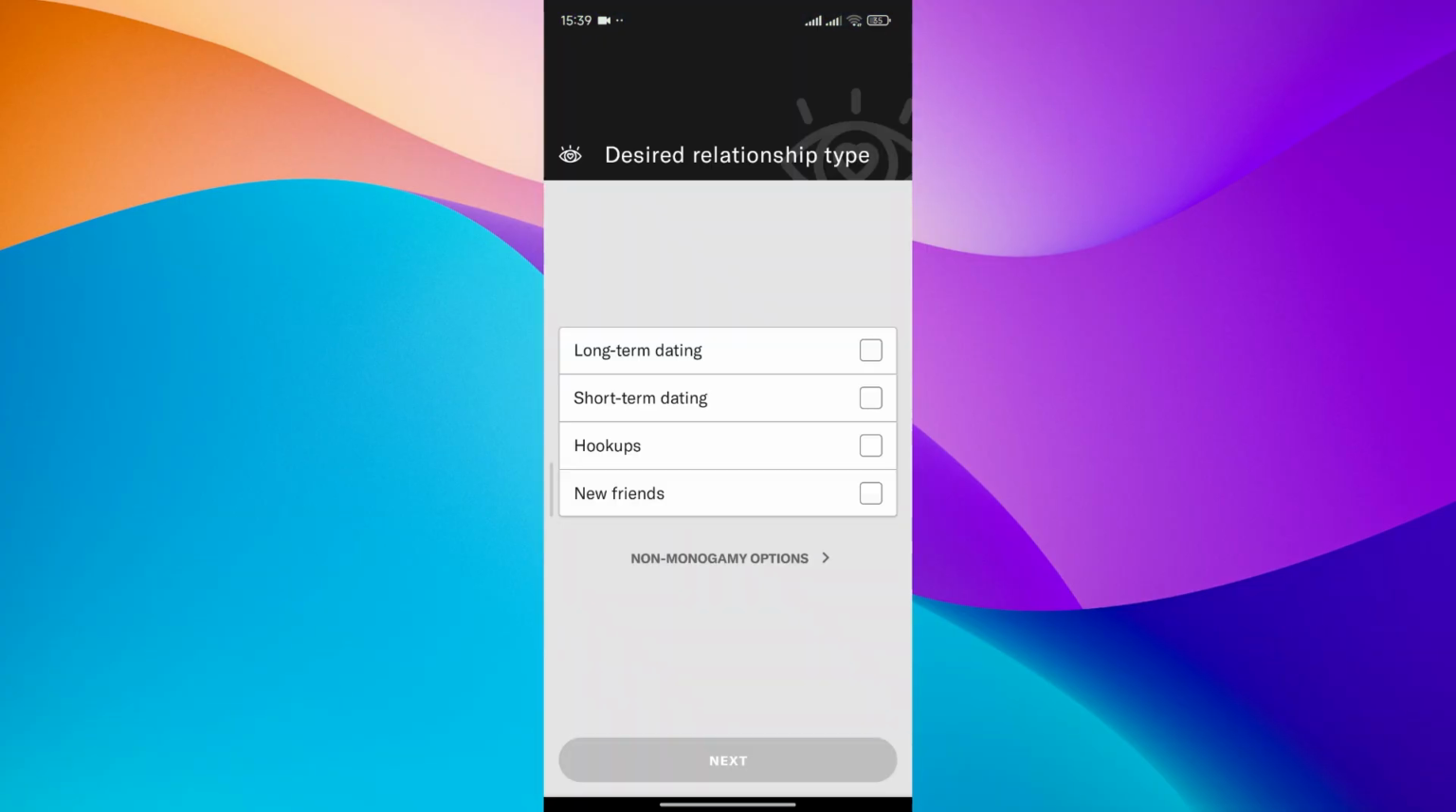and that's it. Now your account has been completely signed up. Now you need to just choose the dating options, upload some photos, and there you have it. You're ready for OkCupid.